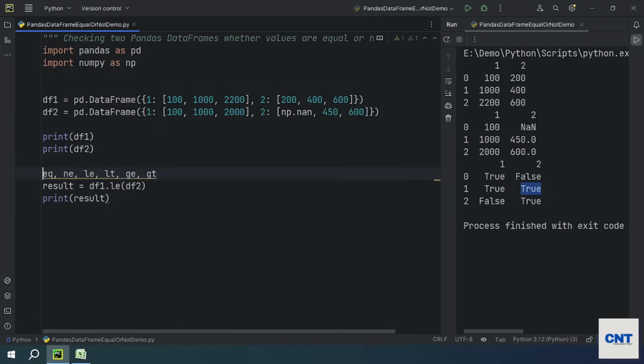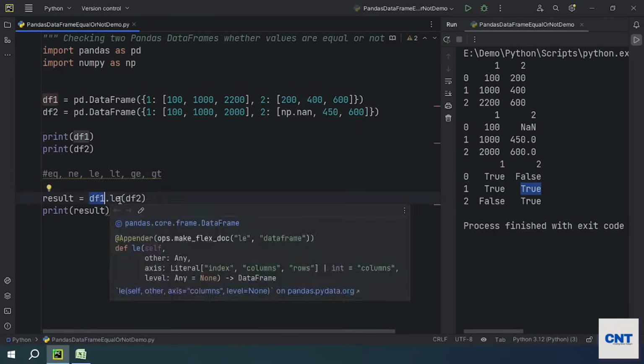So these are the many functions we have with the pandas library. We have eq, which checks equality; ne, that is not equal; le, less than or equal; lt, which means less than; ge, which means greater than or equal; and finally gt, which means greater than. So you can use these methods on a data frame object anytime.